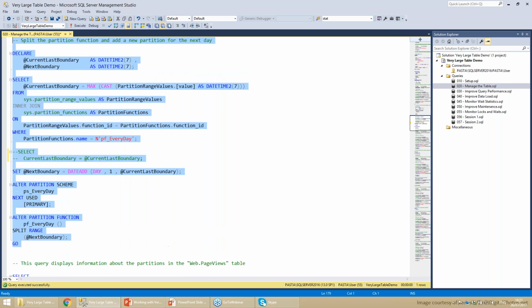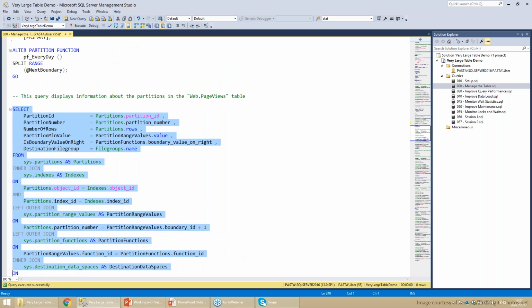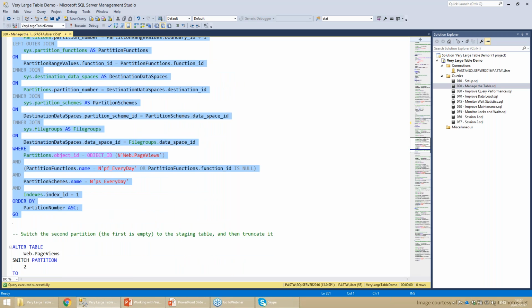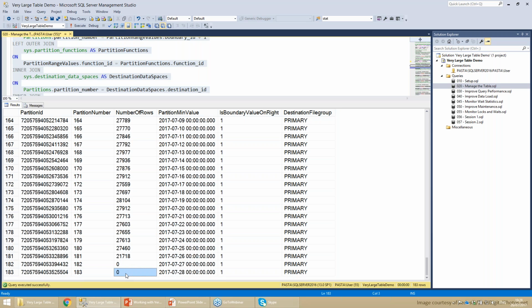Okay, so I'm going to run everything now. And if we run this query again, we're going to see that now we have 183 partitions, and we added just another partition for the next day coming after tomorrow.